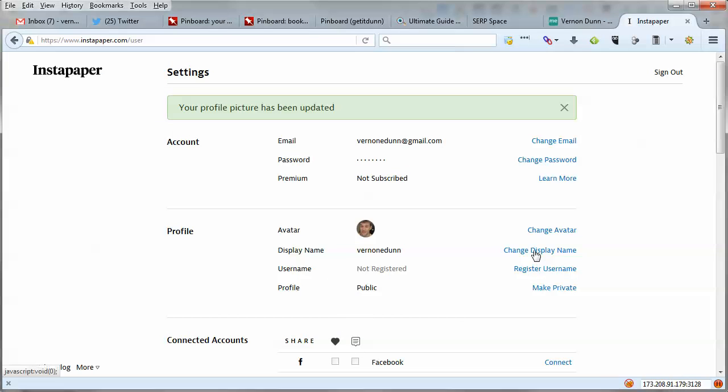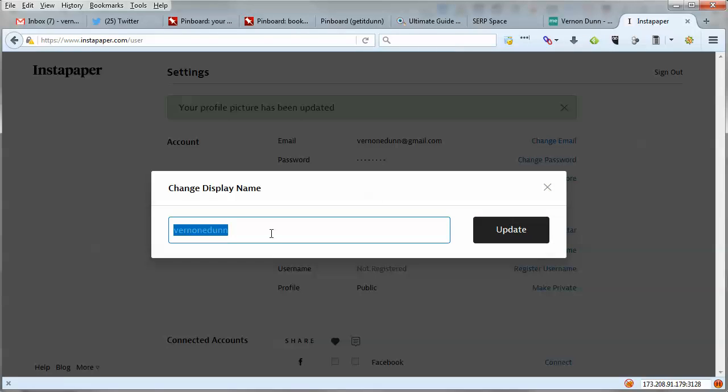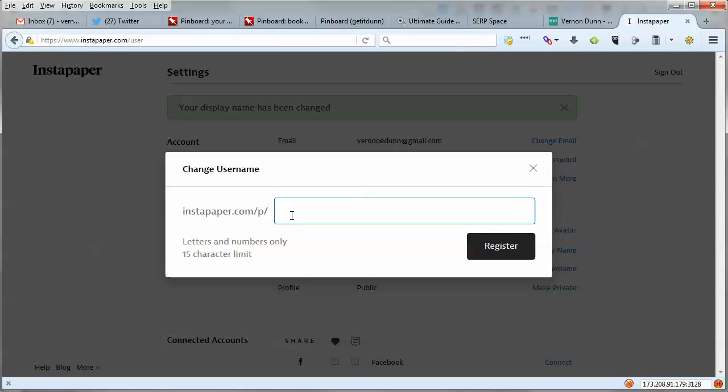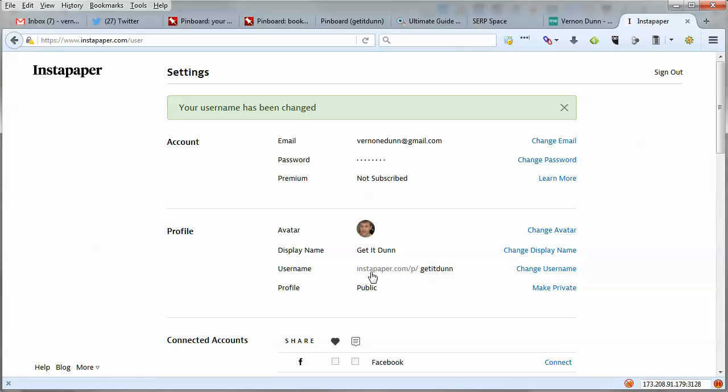The display name, we can change that. We could say Get It Done or Vernon E. Done, whatever we want. I'm going to say Get It Done. Username is not registered. We can register a username. So in this case, I'm going to say Get It Done. Now you can see that that's my Instapaper profile URL.